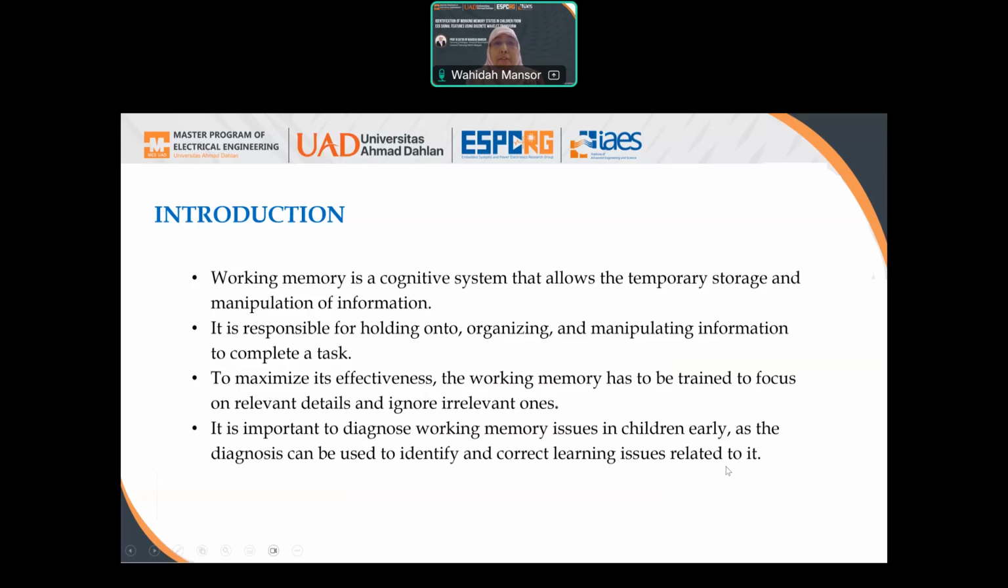Working memory is a cognitive system that allows the temporary storage and manipulation of information. It is responsible for holding on to, organizing, and manipulating information to complete a task. A working memory has a limited capacity. It can hold a small amount of information for a short period of time. Therefore, the working memory has to be trained to focus on relevant details and ignore irrelevant ones. It is important to diagnose working memory issues in children at an early stage. It's because we can use the diagnosis to identify and correct learning issues related to it.